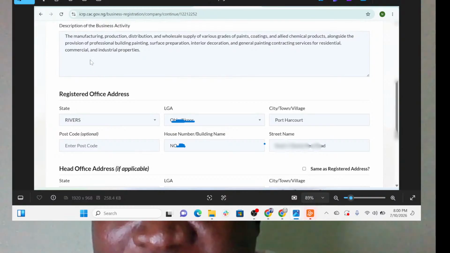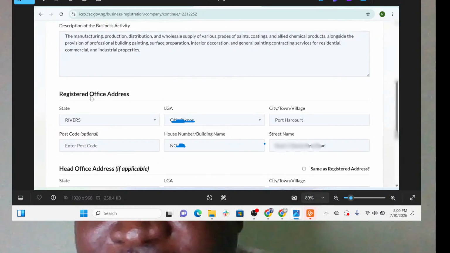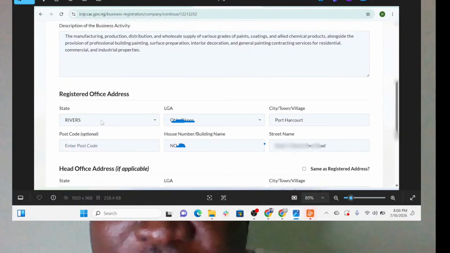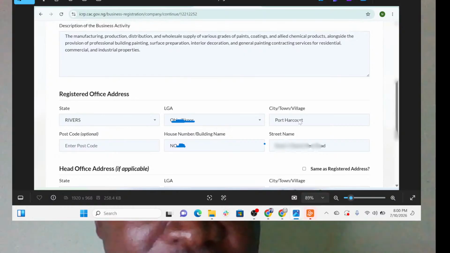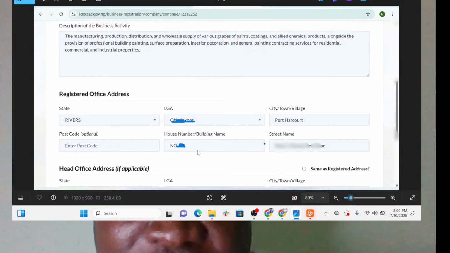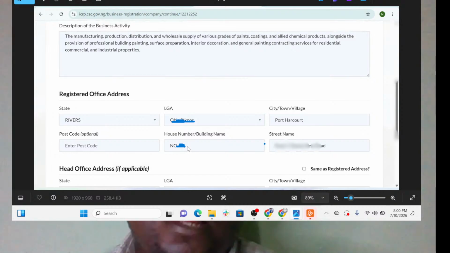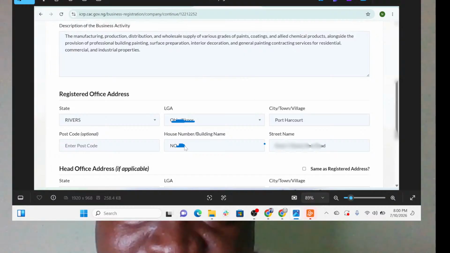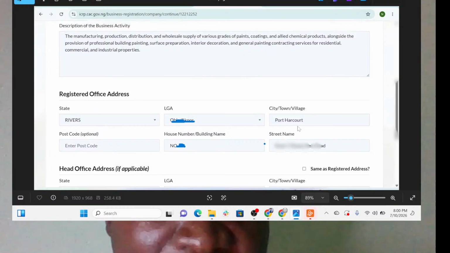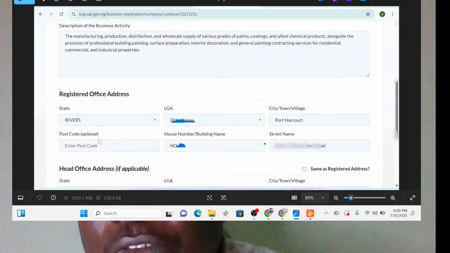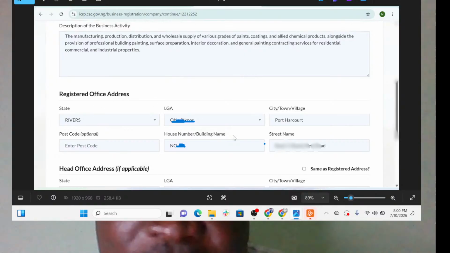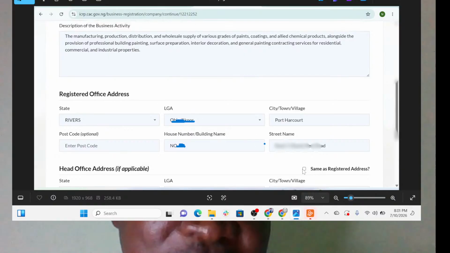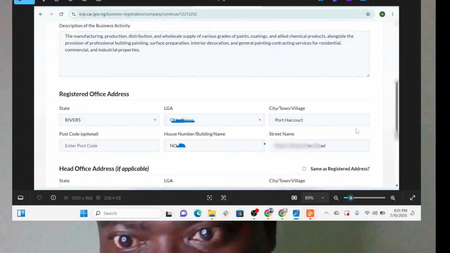All right. After you have done that, you enter the registered office address: the state, local government, the city, the street name, the number. Of course, take note of this number. You must enter a number. It is compulsory. If you don't enter a number, it will not go. Registered office address, enter your business address. If you have a head office different from this, don't tick this, just leave it, and then you enter the different address you have.